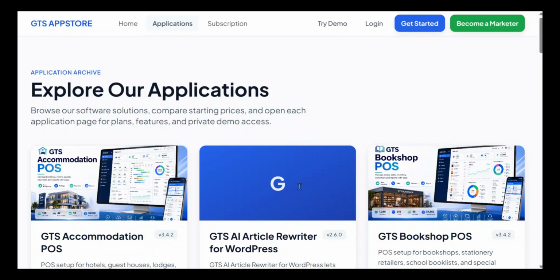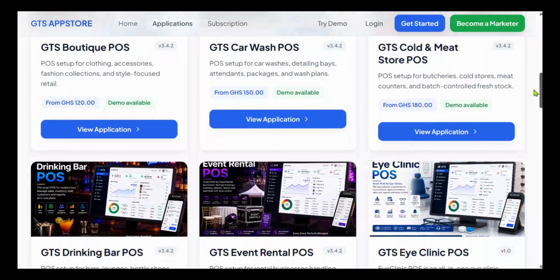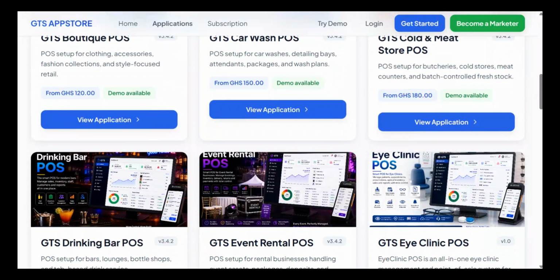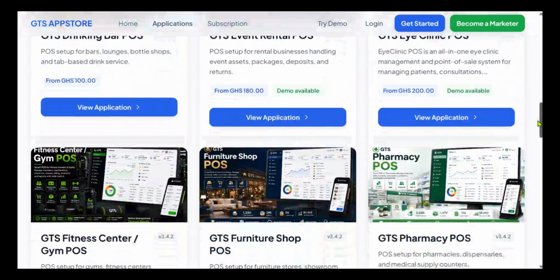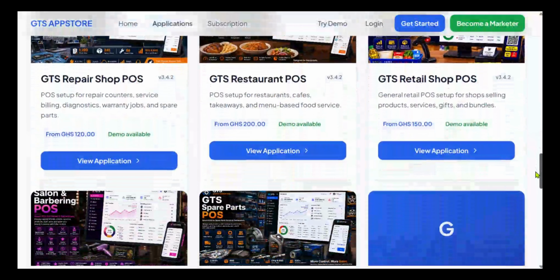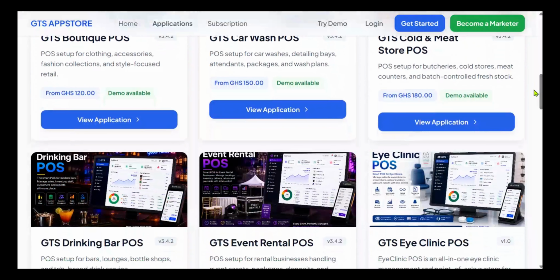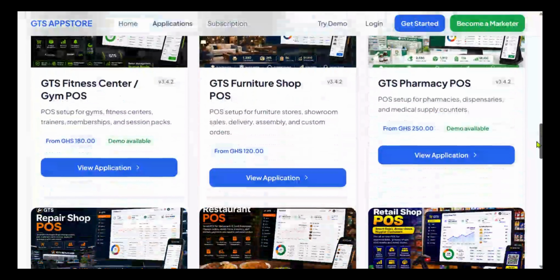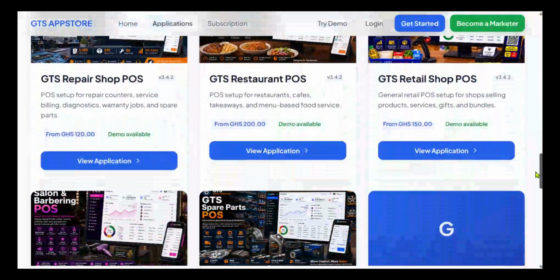As you can see, GTS Point of Sales offers solutions for many different types of businesses, including accommodation facilities, bookshops, boutiques, car washes, cold stores and meat shops, restaurants, supermarkets, pharmacies, salons and barbering shops, and many more.